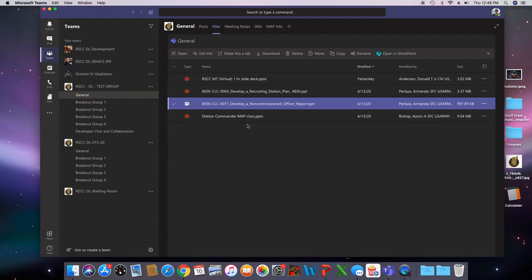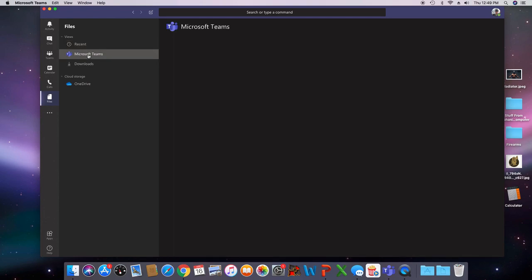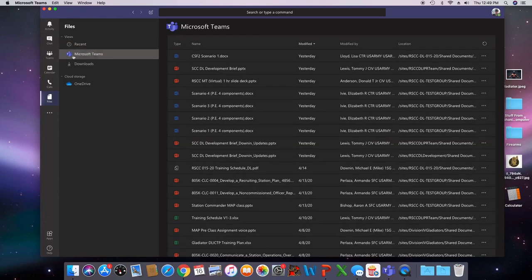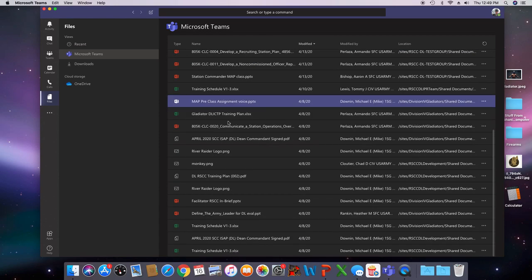So it's a really handy way to be able to go back and review things that you may have missed during any one class. If you're in multiple teams and you click on files over here to the left and then click on the Microsoft Teams area here, it'll bring up all of the files for every team that you're a member of.